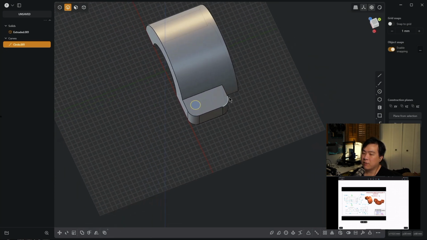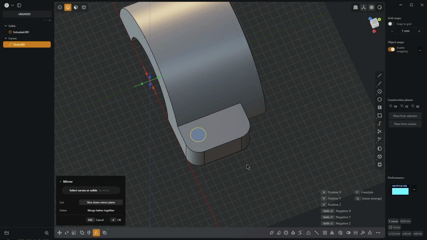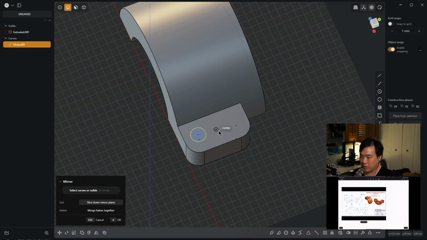So we can take advantage of this by using the mirror tool. Pressing Alt X or this button down here, we enter the mirror tool, we press F for freestyle, and here we need to define a center that we want to mirror against. So here I'm going to click on the center of the slot.